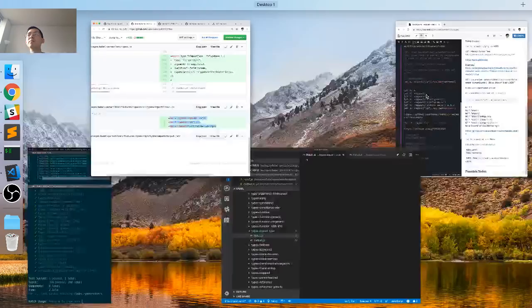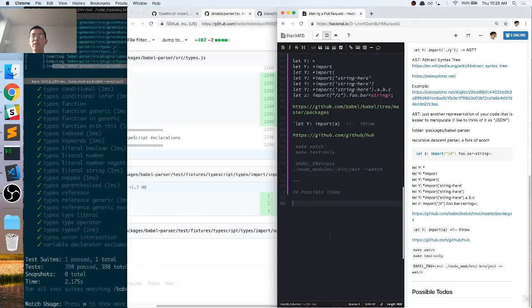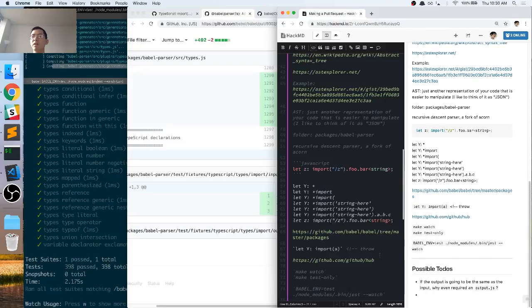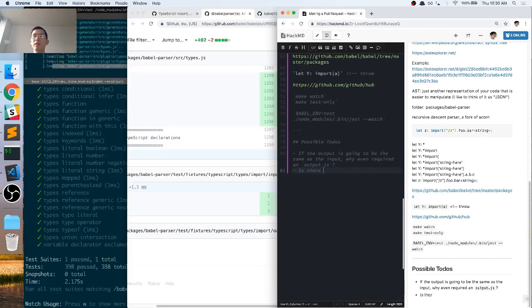Where is that? Okay, so one is, I'm just doing this because we might as well figure out what we can change with our process. If the output is going to be the same as the input, why even require an output.js, right? I think we already did this somewhere else, I just don't remember. And then, is there a way to reuse the parser tests?